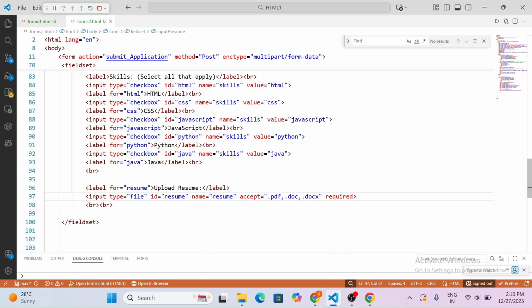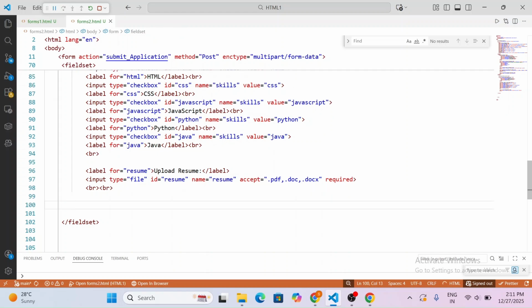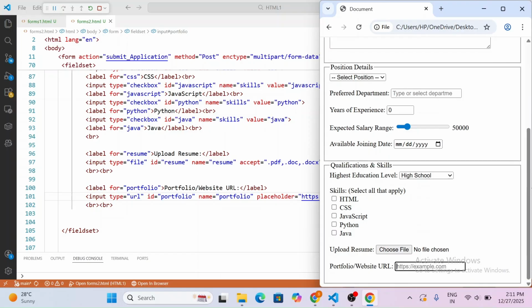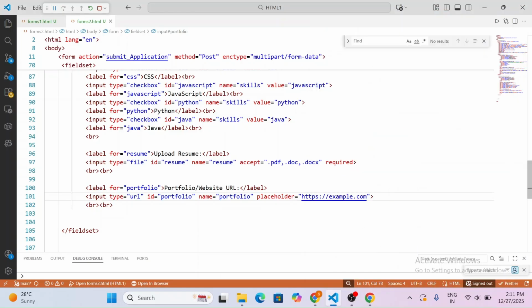After this file upload, you can add your profile URL also. For that profile URL, we are using the type URL. Type is equal to URL, portfolio, website link. You can give your website URL or any of your professional social media URLs. So portfolio name, and the placeholder you are going to give should be a URL, right? So this is how it will work. Just I'll show you the output. See, you can enter the URL here. Your portfolio URL you can add here.